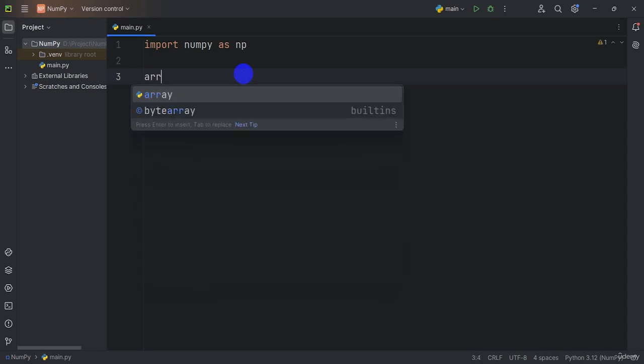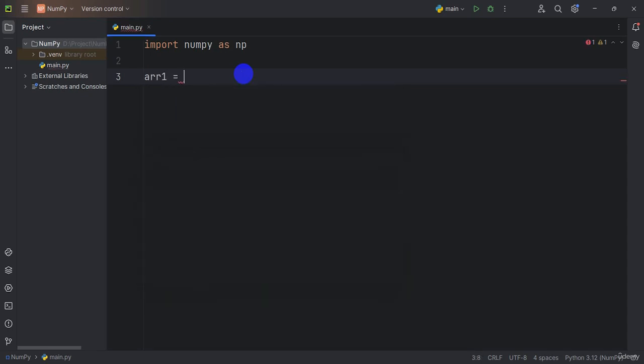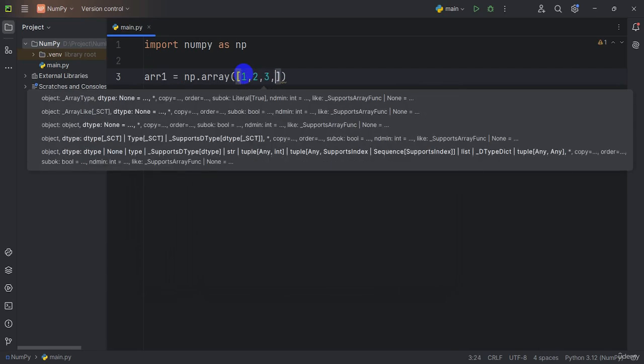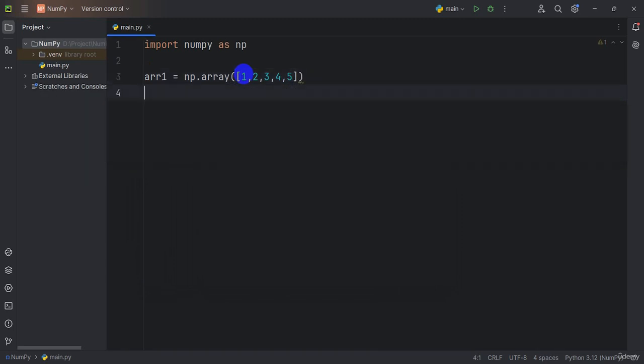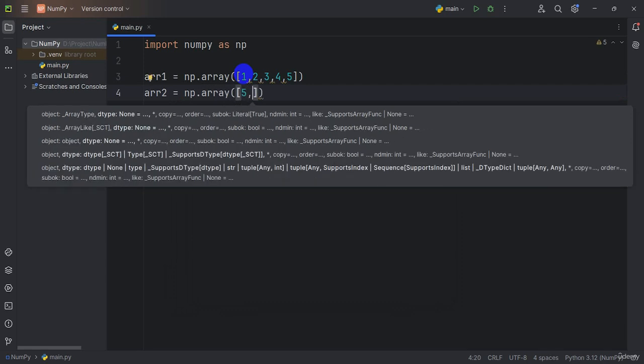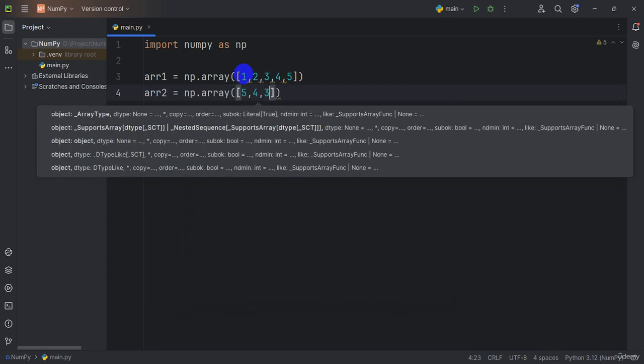First I define array1 is equal to np.array, with the values 1, 2, 3, 4, and 5 inside. Okay. And next I create another array, array2, which is a NumPy array too, and inside I use the values 5, 4, 3, 2, and 1.